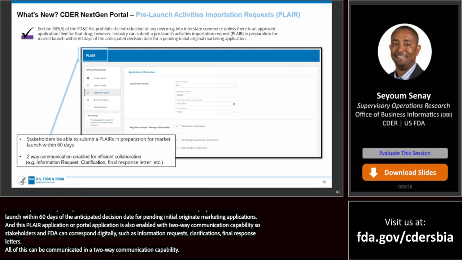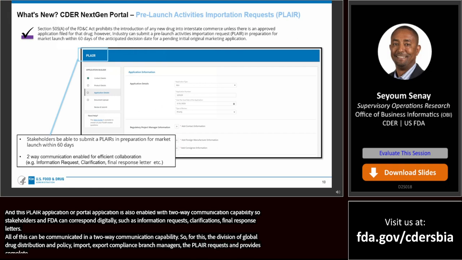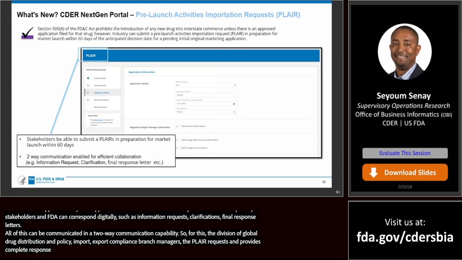So for this, the Division of Global Drug Distribution and Policy Import-Export Compliance Branch manages the Player requests and provides a complete response to stakeholders' requests, with review decision input from the Office of Generic Drugs, Office of Pharmaceutical Quality, and Office of New Drugs.